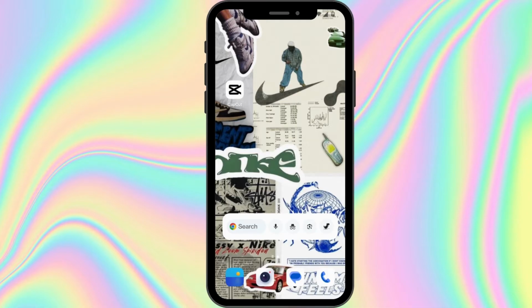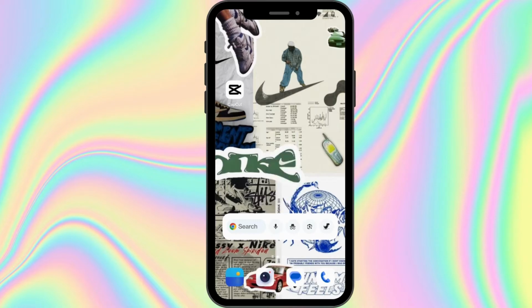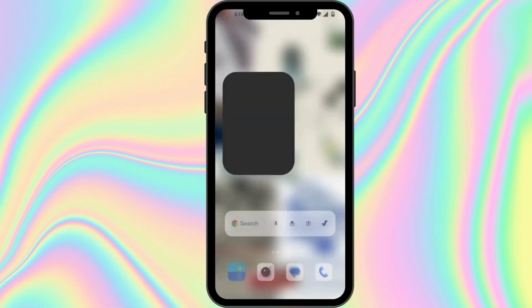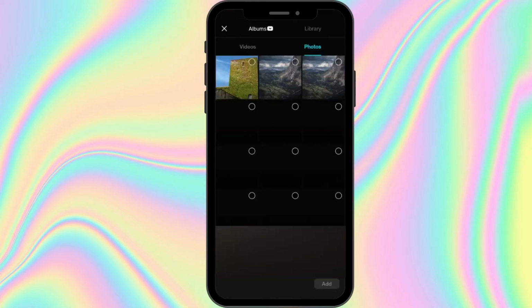So now there are mainly two ways of adding audio to your Capcut videos. So the first one is by using the audio library. So at first, open the Capcut app and open your project or create a new project by adding some photos or videos.